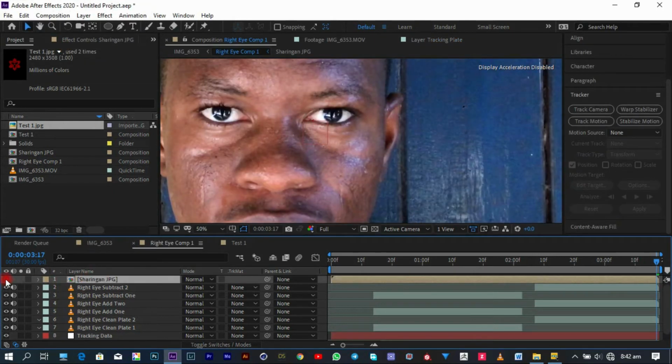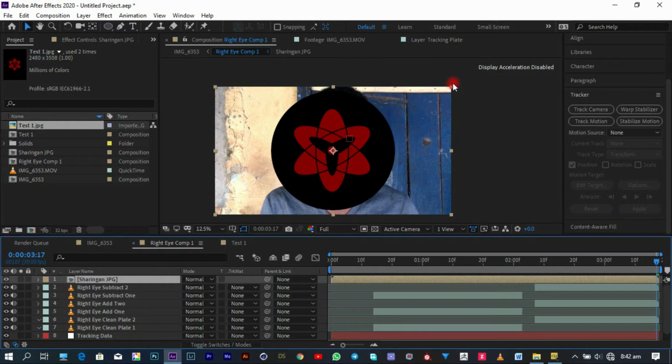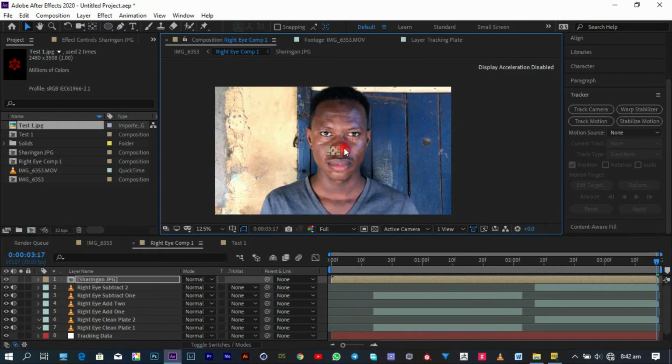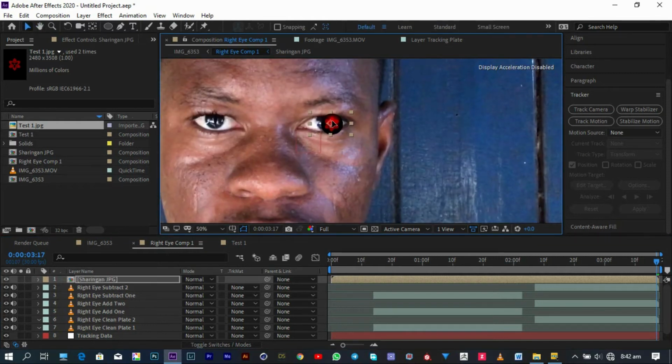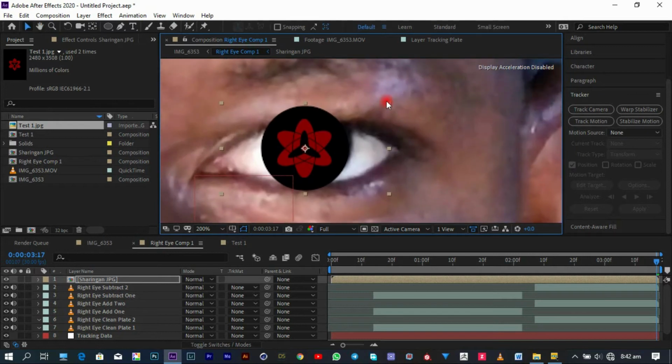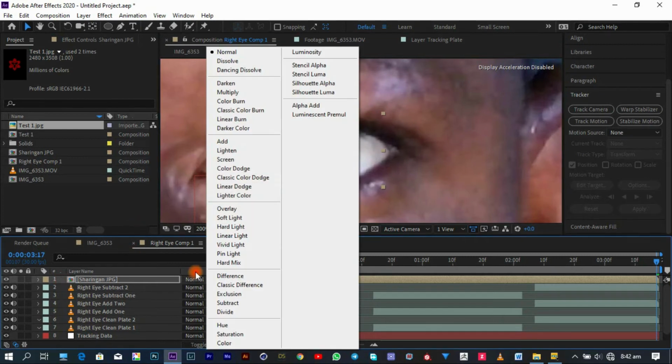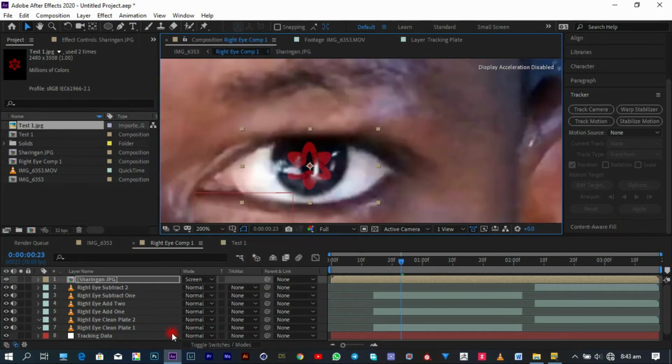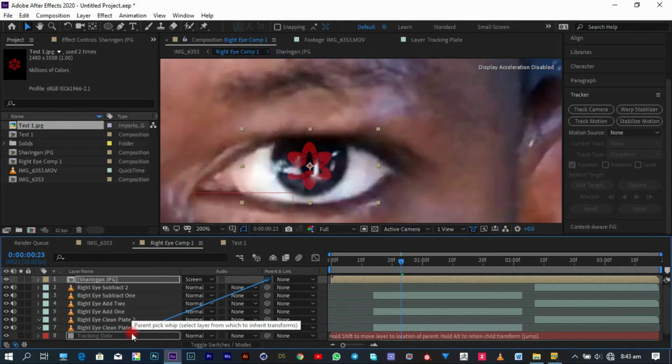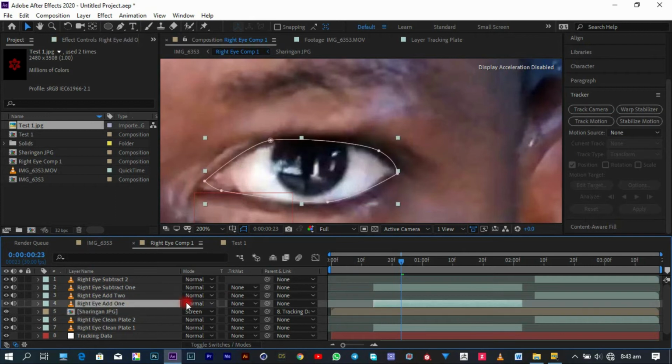Well, you can now scale and position your Sharingan into your eye and just make sure that it fits where it's supposed to be, and then parent whip it to the track null or the tracking data that we just created. Then you just have to change the blending mode to screen in order to remove the black and make it blend in with the eye. Then you can move your Sharingan to the lowest part inside your composition, but just make sure that it's above your clean plate.